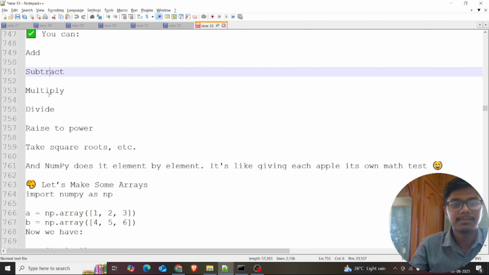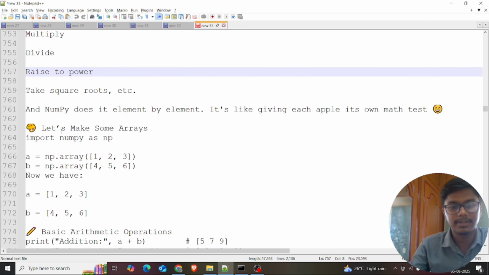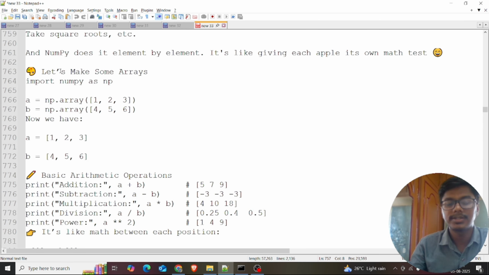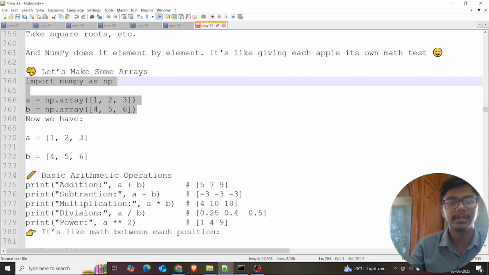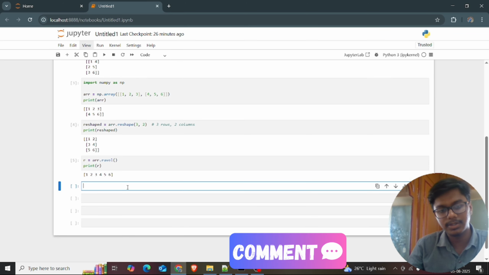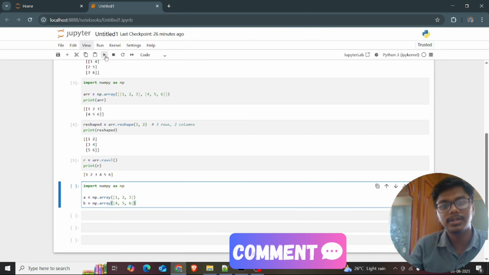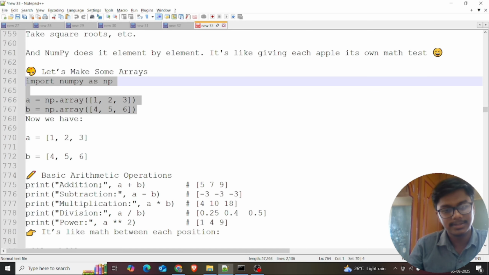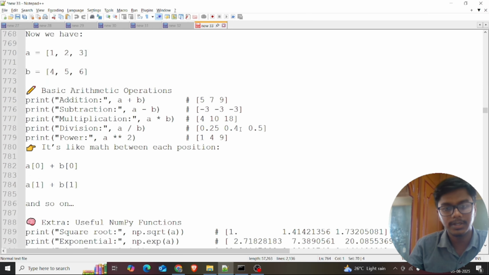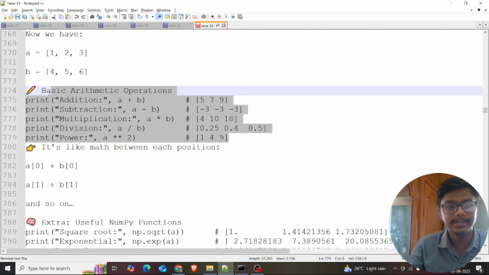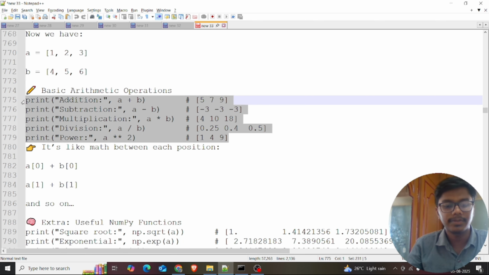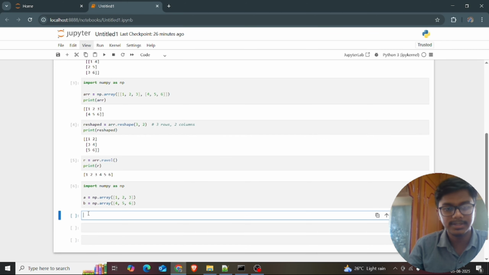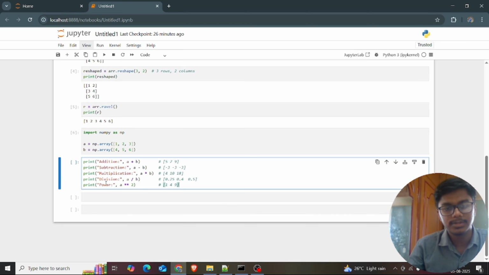Add, subtract, multiply, divide, we can get it. First of all, I want to show two examples for you. I'm just creating a simple array. I'm importing NumPy, getting into my Jupyter notebook and placing this code in my cell. I created a simple array to show the basic operations, right? I copy this code and paste it in my Jupyter notebook.